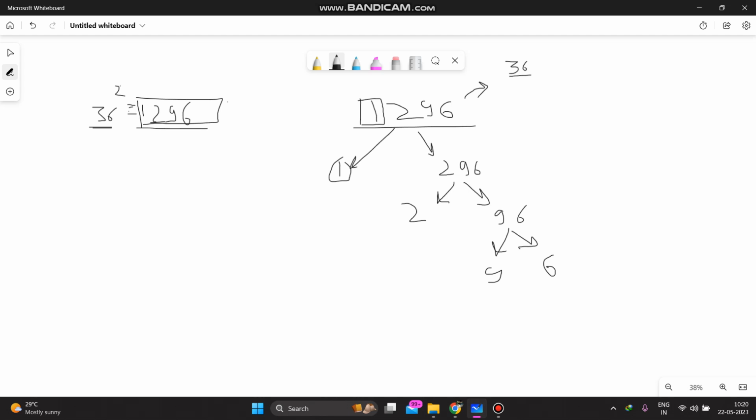So what we think is that we need to make the sum also 36. If you take the first number 1, then the remaining would be 35, right? If we take 2, then it should give 33. If we take 9, it should give 27, right?